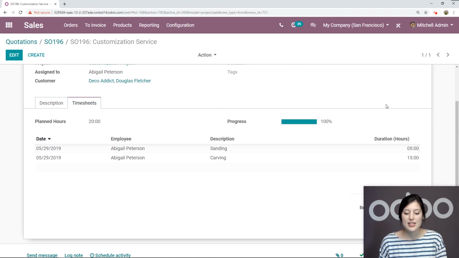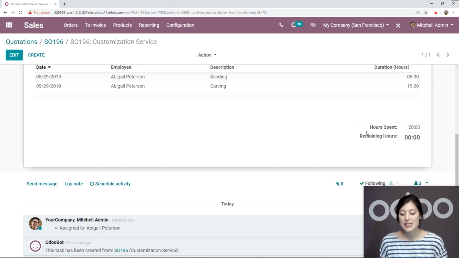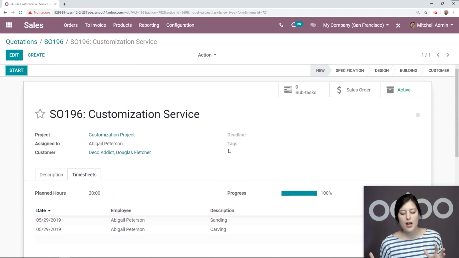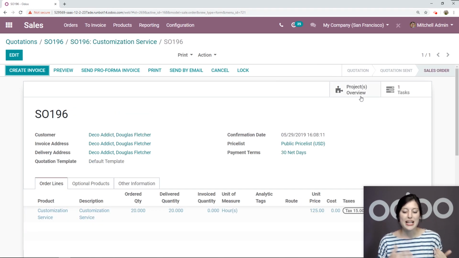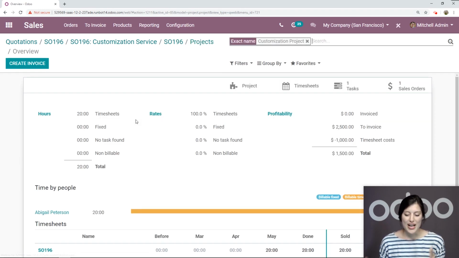Now, once we do that, we see we have completed the planned hours. All right, down below, we're going to see the hours spent and the remaining hours. And again, this will be according to the planned hours, but this doesn't really give us anything about profitability. All right, so what we're going to do is actually go back to the sales order so we can quickly access the project overview. So let's go to the project overview and click on overview again.